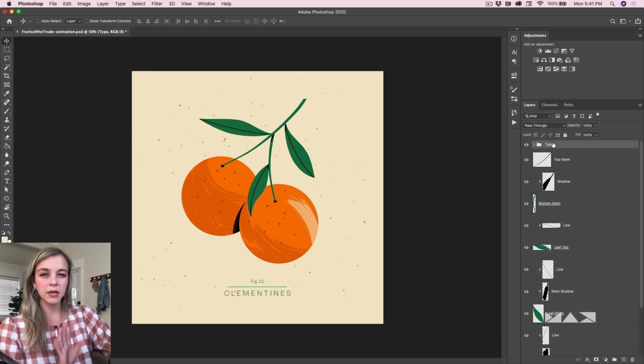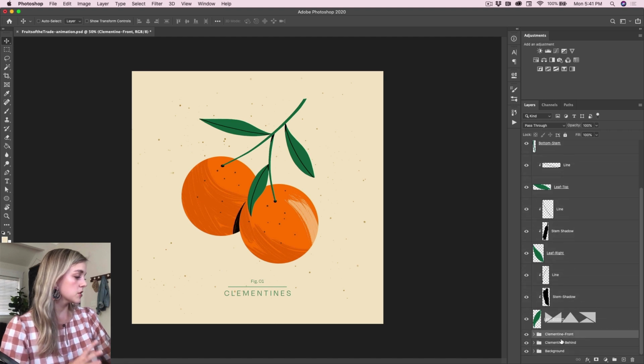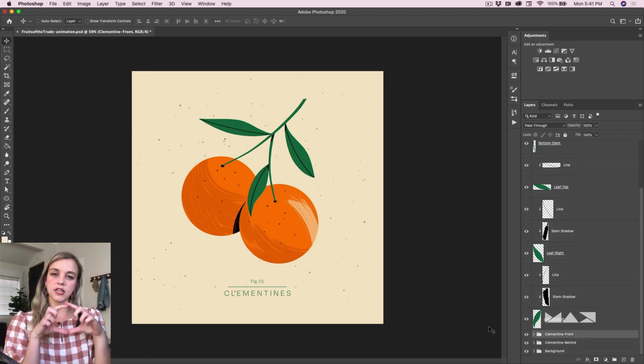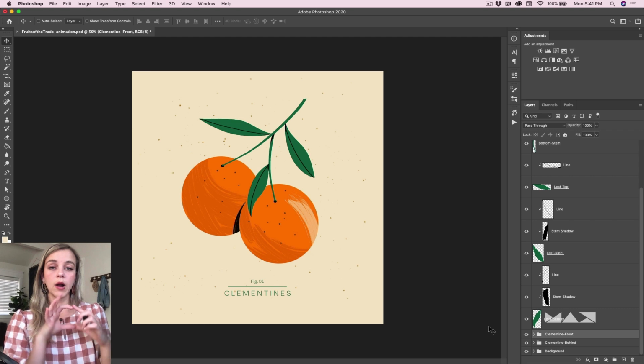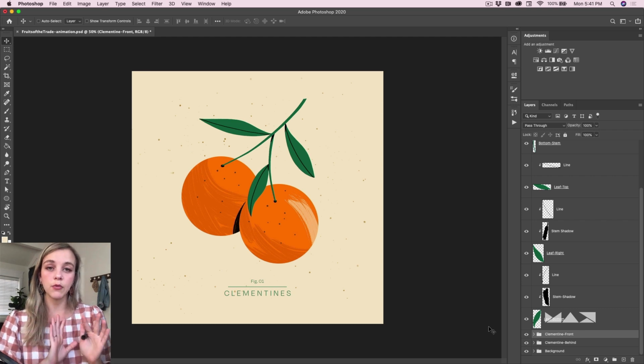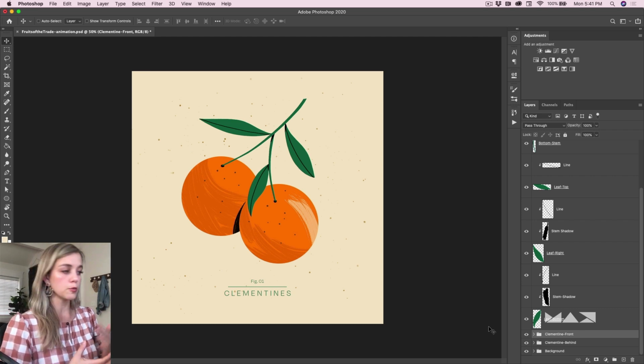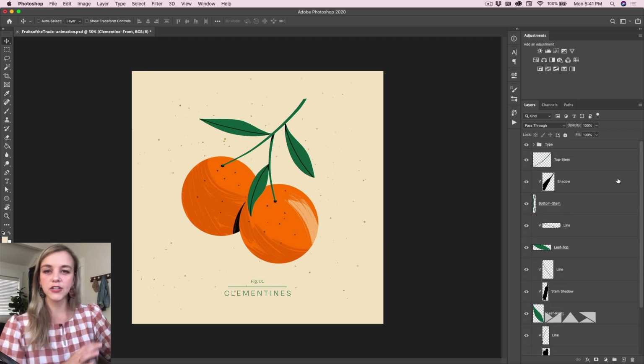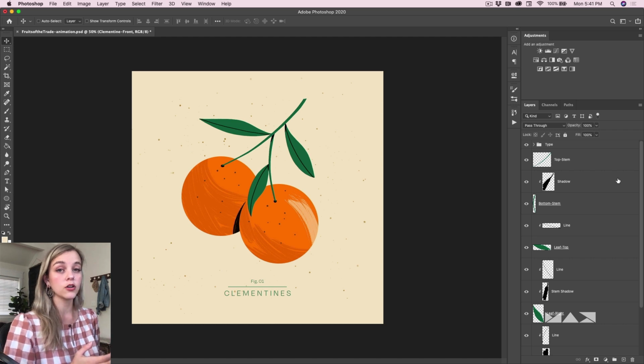But the type can be animated on its own. And then I feel like the clementines, since their textures will probably not be moving too much, they can stay within one of those pre-comps or groups. So it looks a little bit messier, expanded like this, but it'll help a lot in the long term in animation.